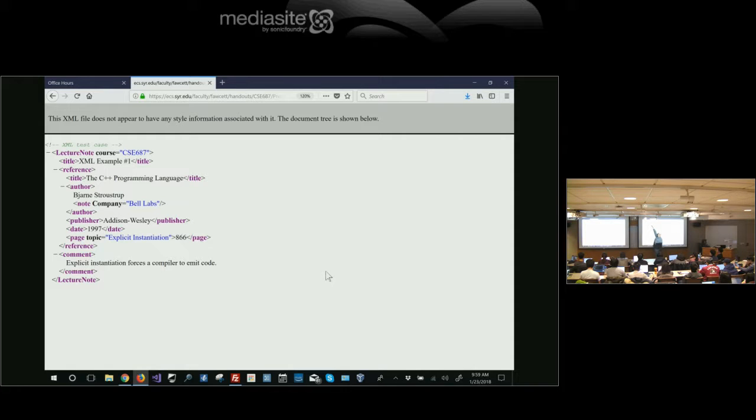The main part of XML is markup, and there's always one root. The markup in XML has a single root. It's a tree, not a forest. Single root. And this root here is lecture note. There's an opening tag and a closing tag. The closing tag is /lecture note.